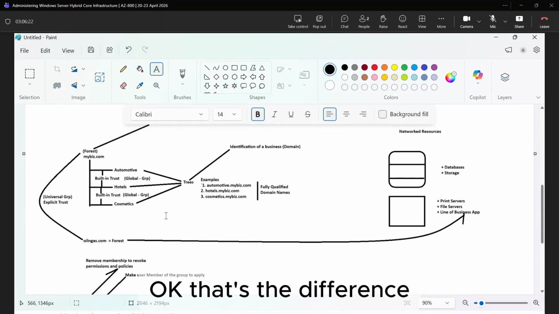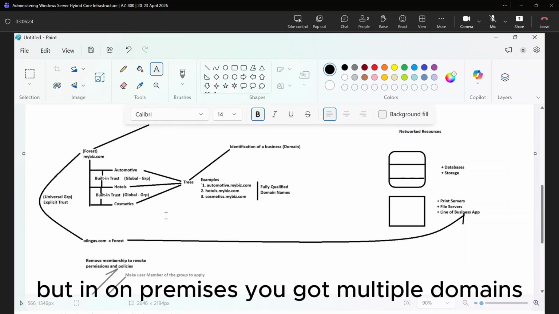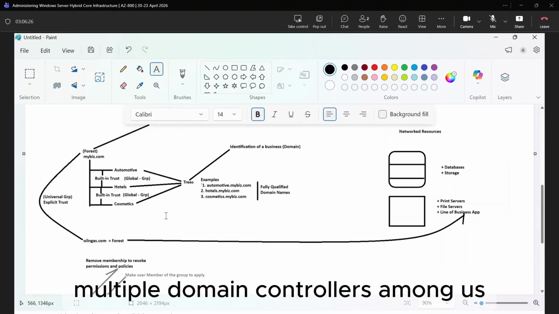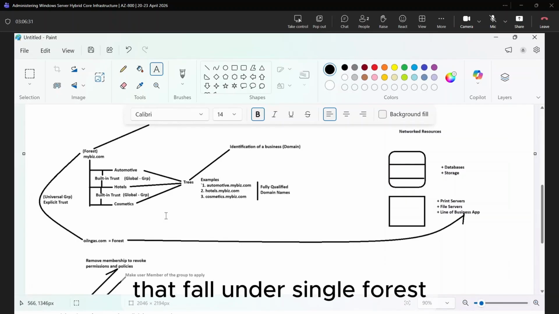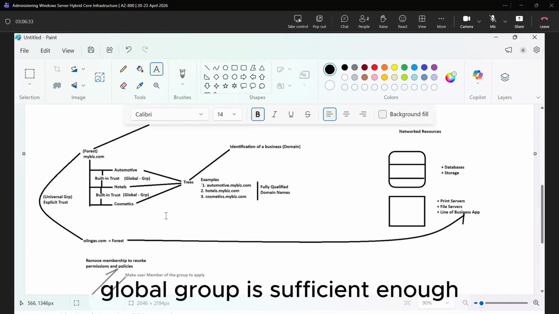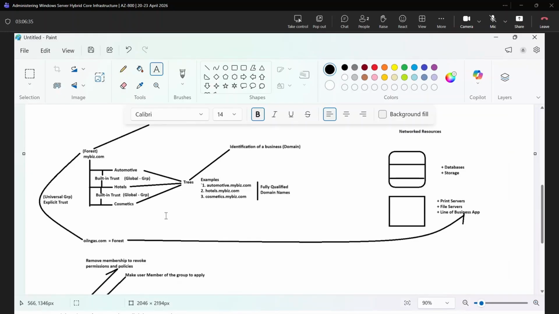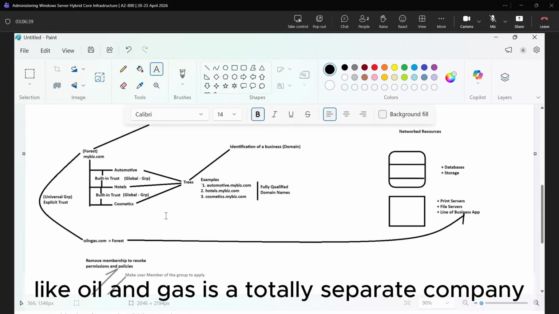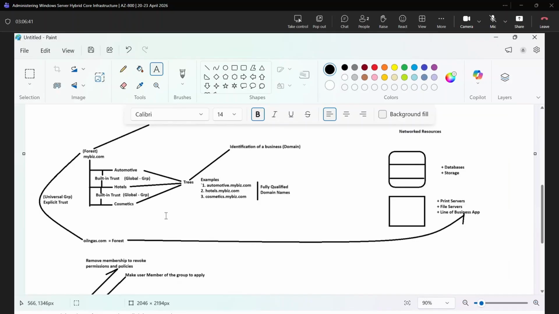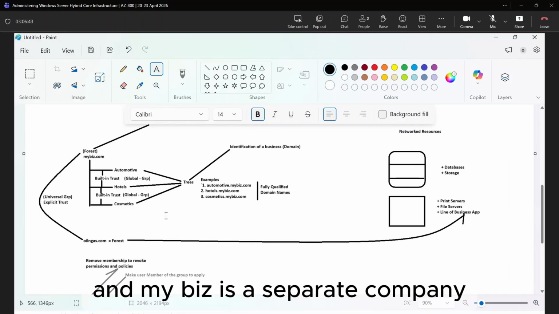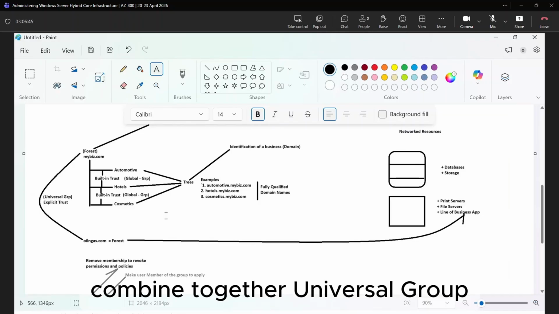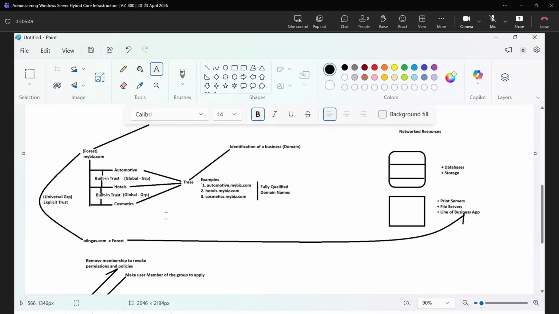Okay, that's the difference. But on-premises, you've got multiple domains, multiple domain controllers. When multiple domain controllers fall under a single forest, a global group is sufficient. But with multiple forests, like Oil and Gas, which is a totally separate company, and MyBiz, which is a separate company, if they're going to connect and combine together, you use a universal group. Okay? So going back.